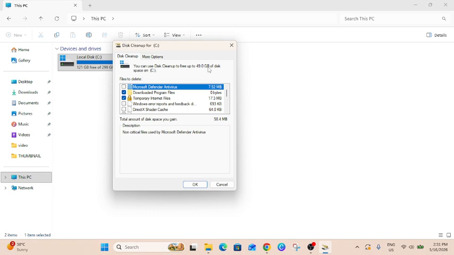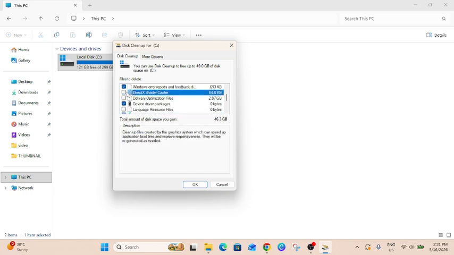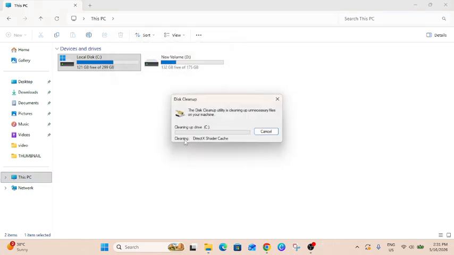You can see 49 GB of disk space I can free up. So you can see here previous Windows installation. This is the Windows.old folder which is sitting here. Select this option, and you can even select all of them to free up more space. Recycle Bin, that is up to you if you want to keep it. Otherwise, I'm good to go with that. And delete files.